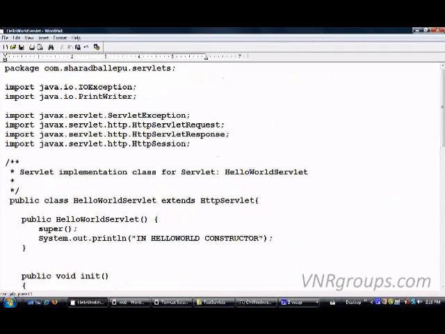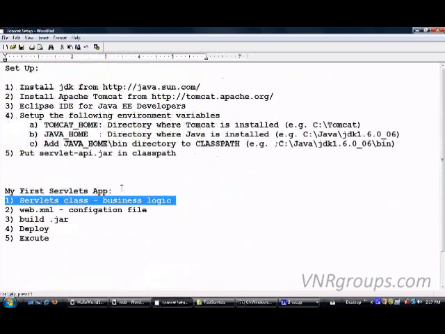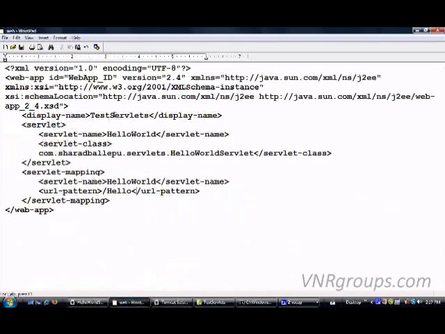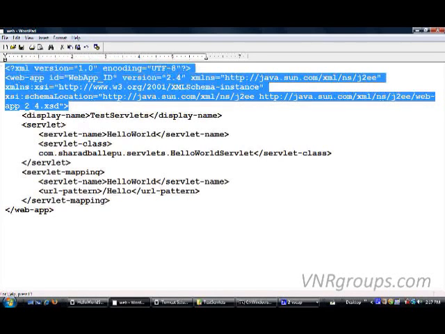So we are done with number one, the servlet class. Number two, the web.xml configuration file. Let's see how my web.xml configuration file looks. This is my web.xml configuration file for my hello world servlet application. You can ignore the first five lines because you simply need to copy them from any existing web.xml file and put them in your file. You don't need to worry much about this at this point in time.